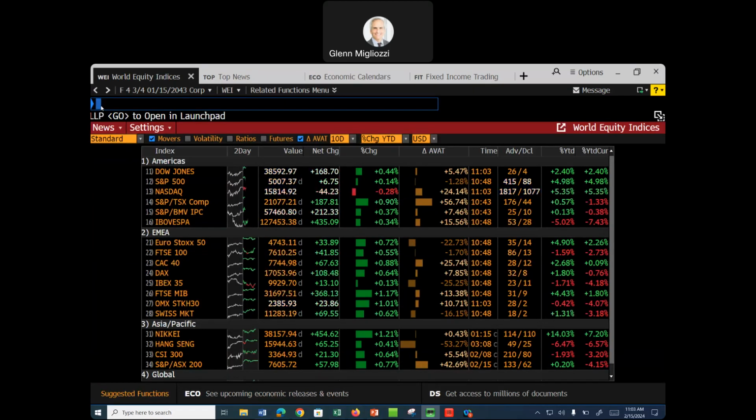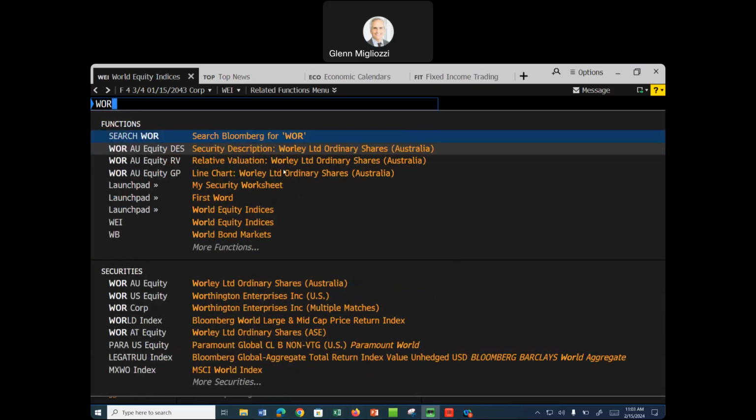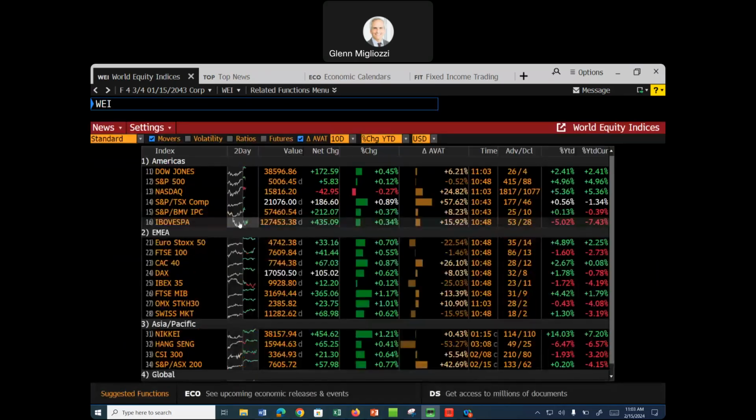But if I didn't, once I start typing in world, look at that, son of a gun. I didn't even have to type world equity indices. I just started to type world, and look at that right at the top. I'm able to click on it and get my world equity prices.